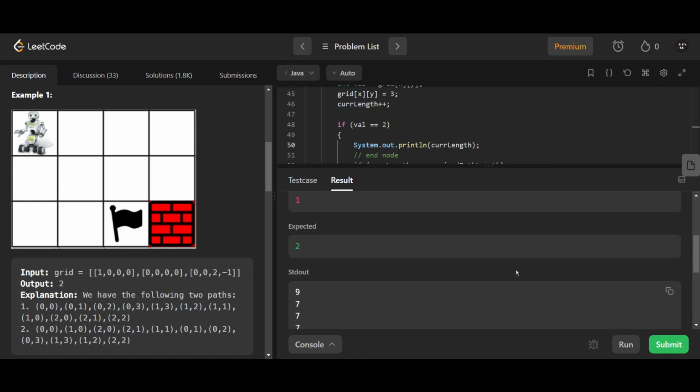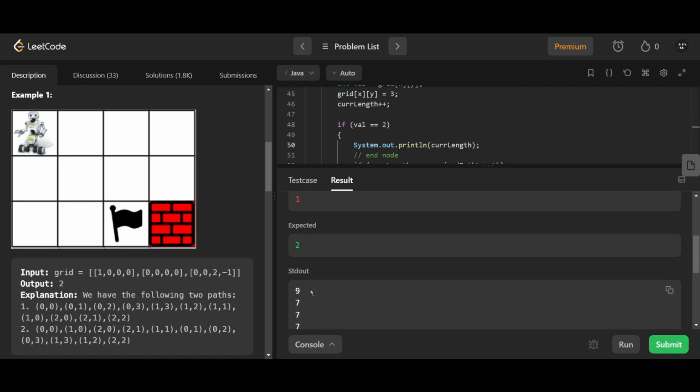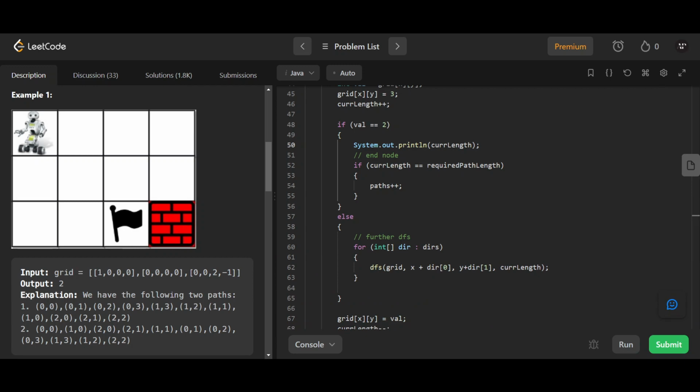So this is a 4 cross 3, which is 12, so we need a path size of 11. We got it once here, and now wait, for 9 is when we sort of break and never move further. All right, let's try and debug more.